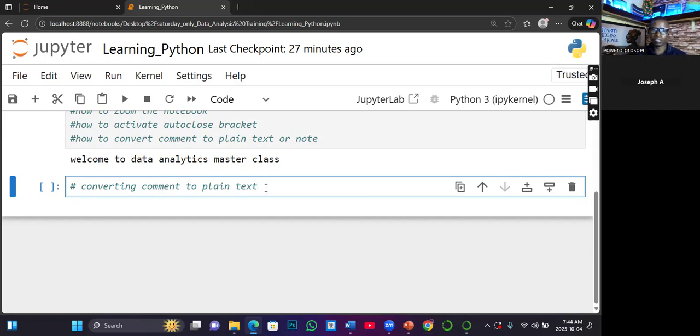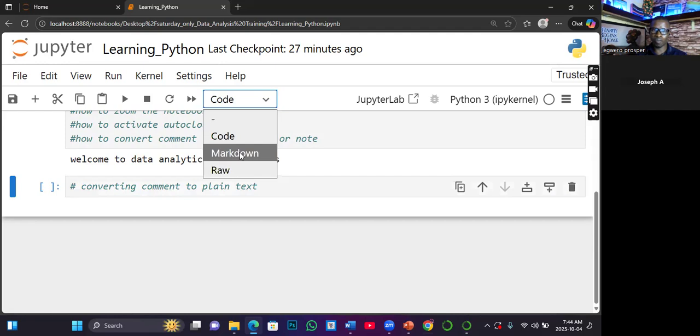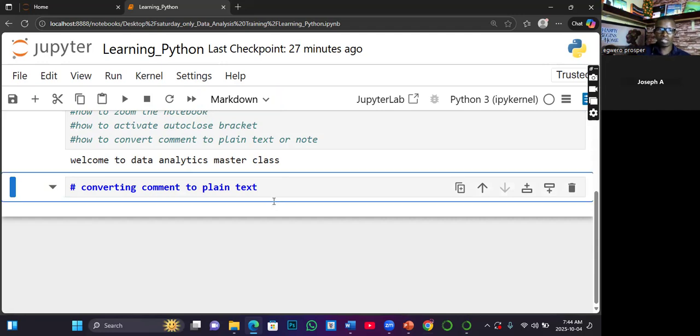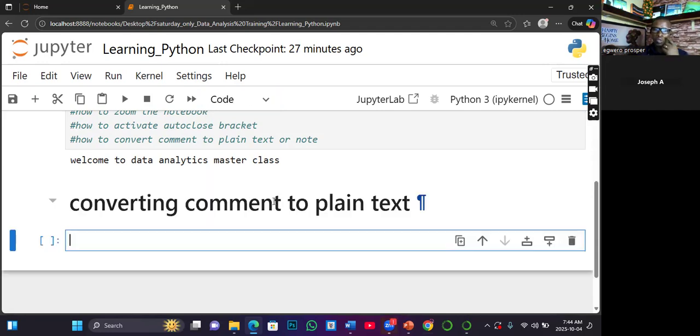Okay, so the first thing you are going to do, you type the comment, and then while you are in it, you come to this place. What you are seeing right now is code. Once you click here, you will now see Markdown. Once you click on Markdown, the text color will change. Then you hold down the Shift button and press Enter two times. That will now switch it to plain text. Did you understand that?